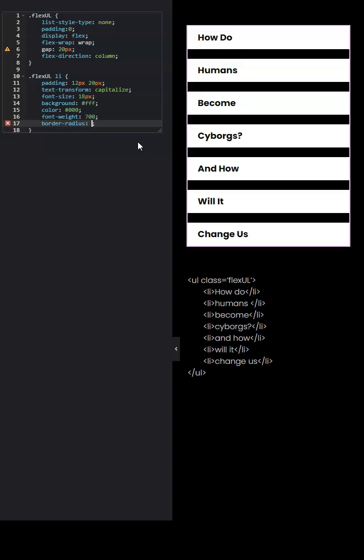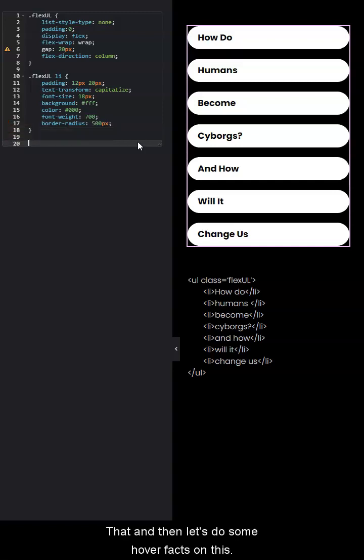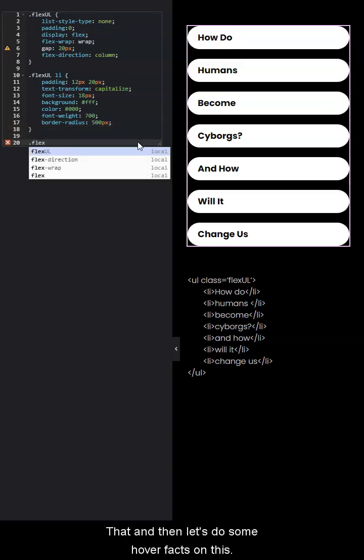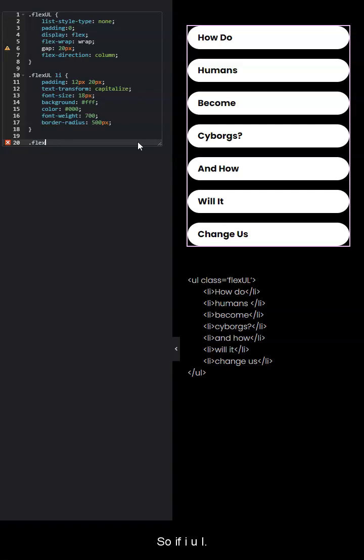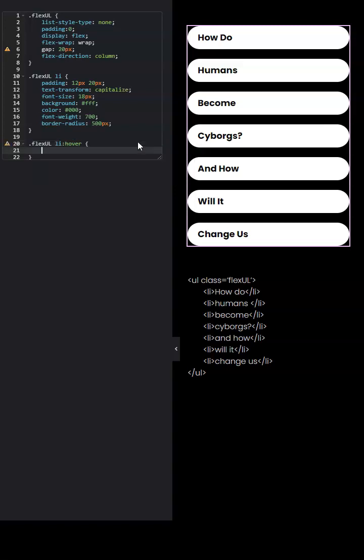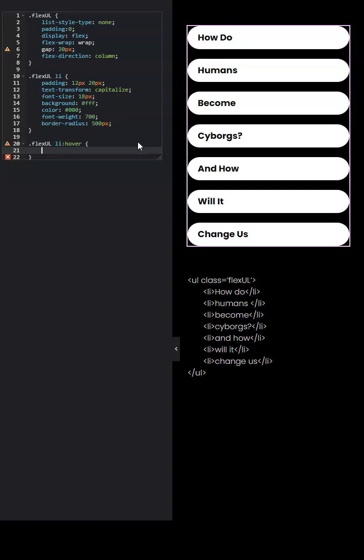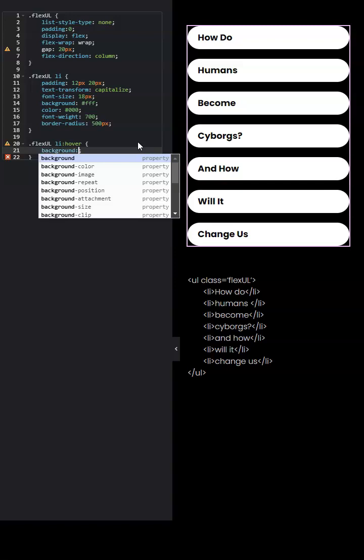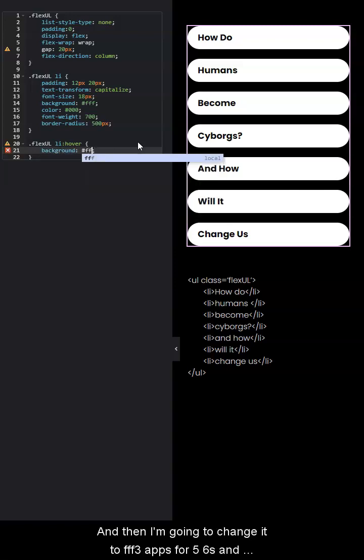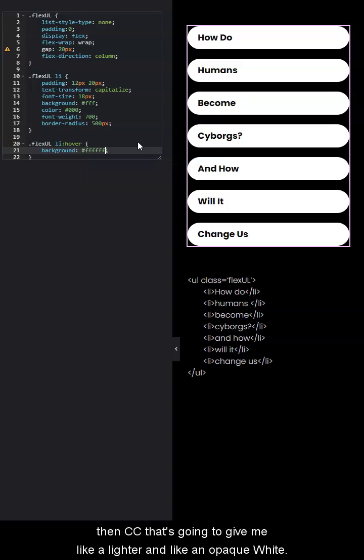I'm running out of time here. 10 minutes. Okay, so 500 pixels. We're going to give it that. And then let's do some hover effects on this. So if I do UL, and then LI, and then the hover pseudo class. And the only thing that we're going to do here is change the background. Just a real quick tutorial for you guys. And then I'm going to change it to #FFFFFFCC. That's going to give me like a lighter, like an opaque white.